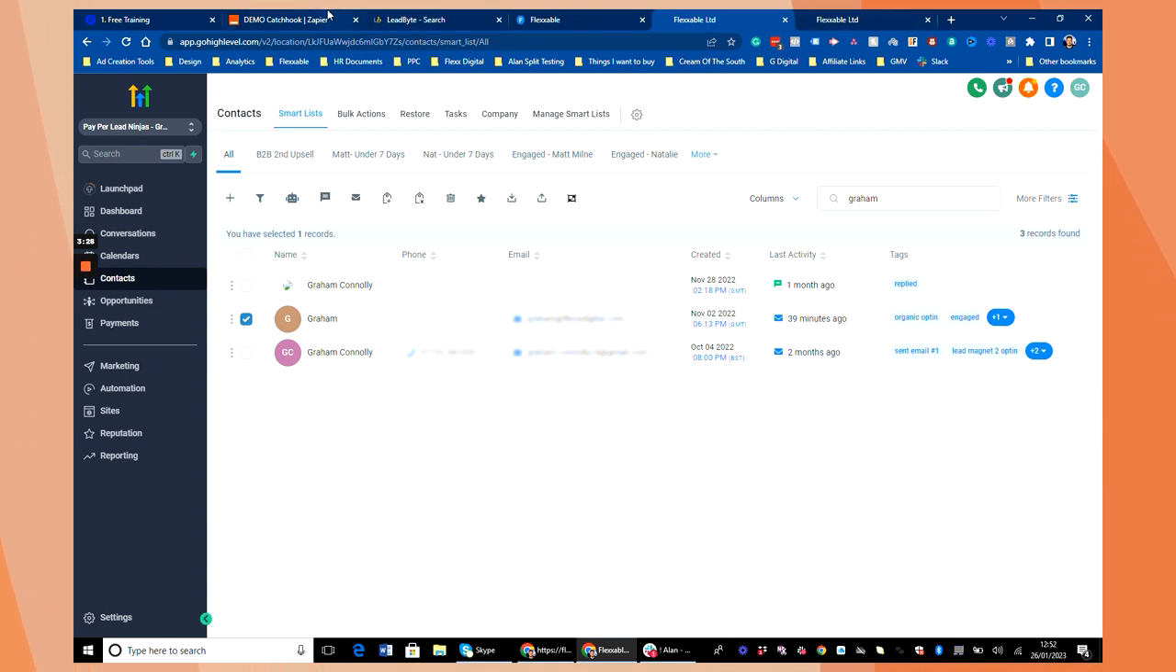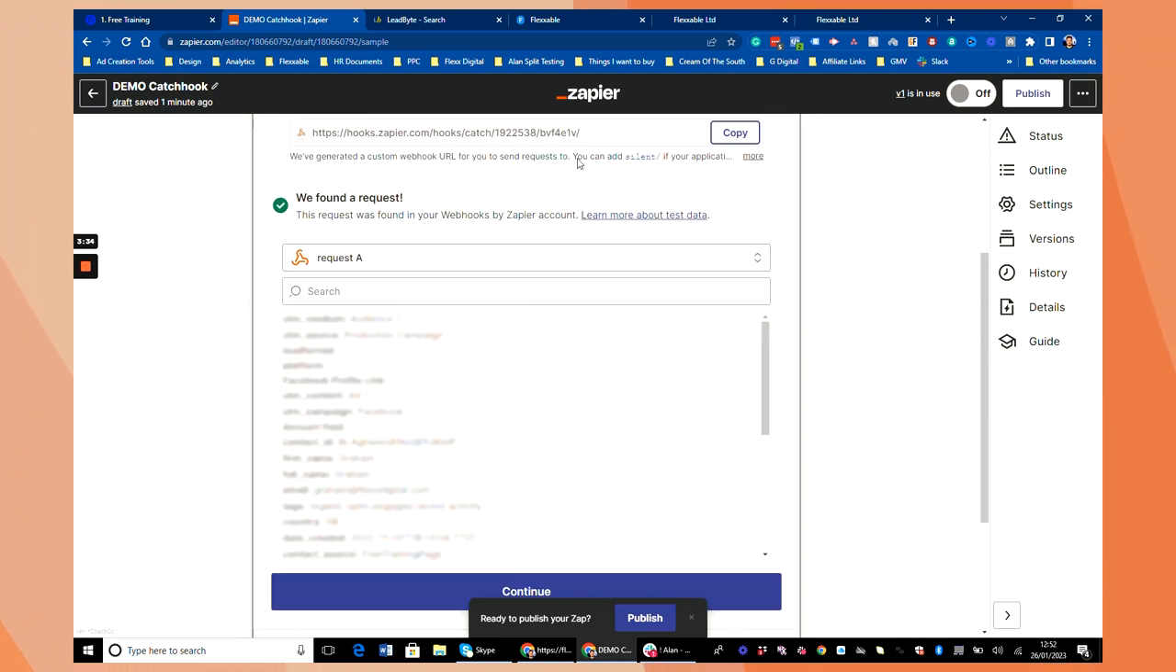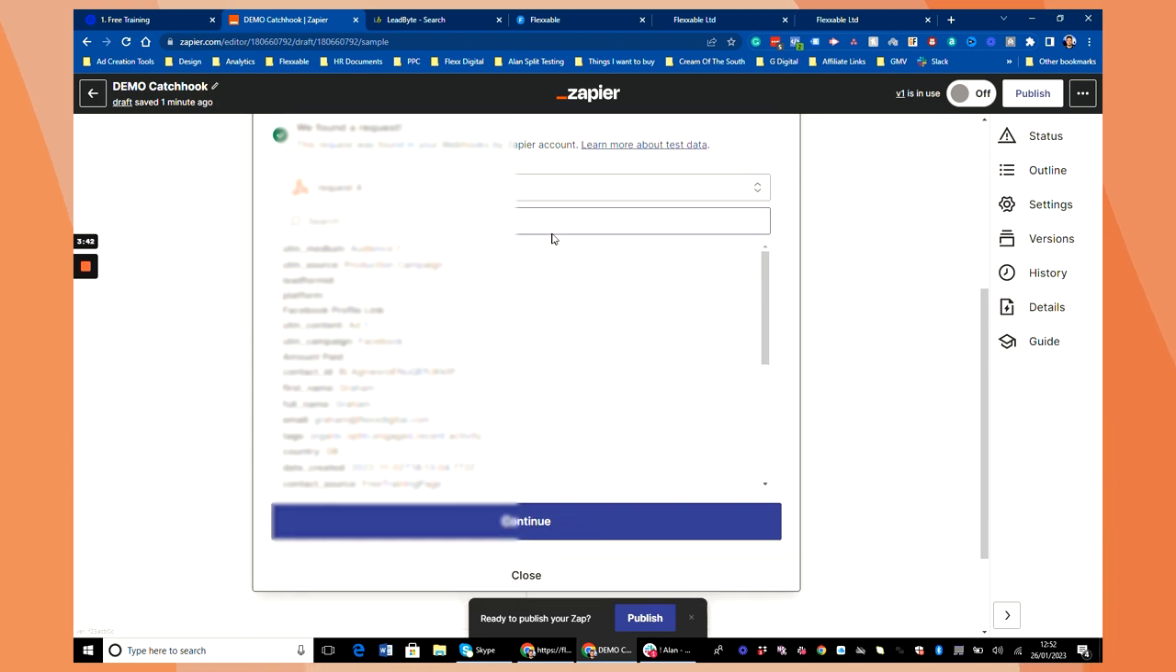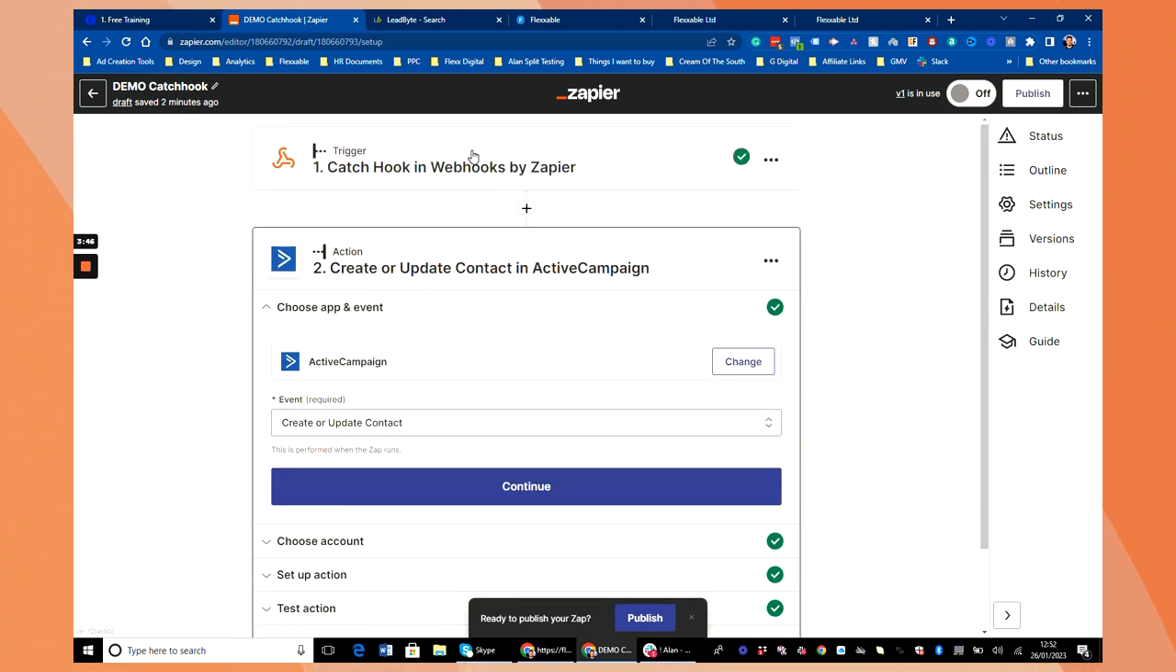That sends it through. Give it about 30 seconds, and then you can go and test the trigger. This is what I did earlier. So I've tested it. All the data that is in that profile is hooked and brought into Zapier, and you can use it. Okay. And this is when you can now send it to wherever you want, basically.